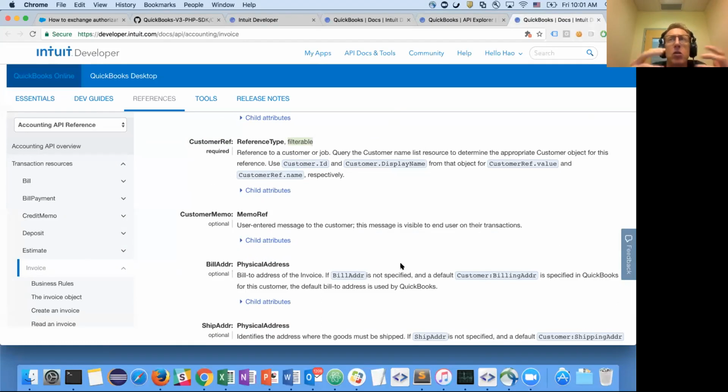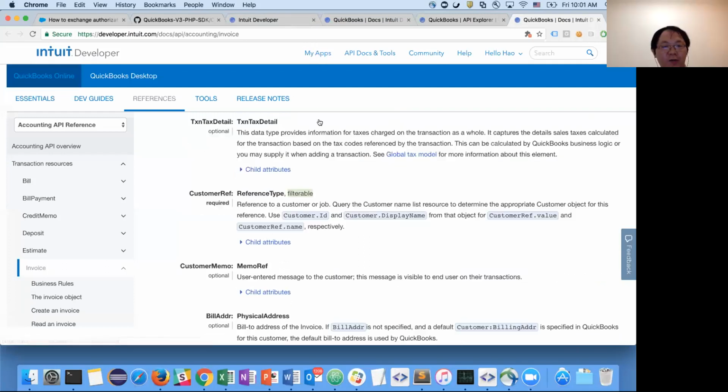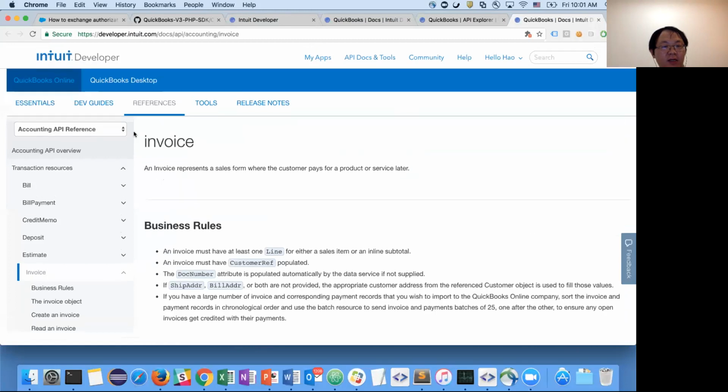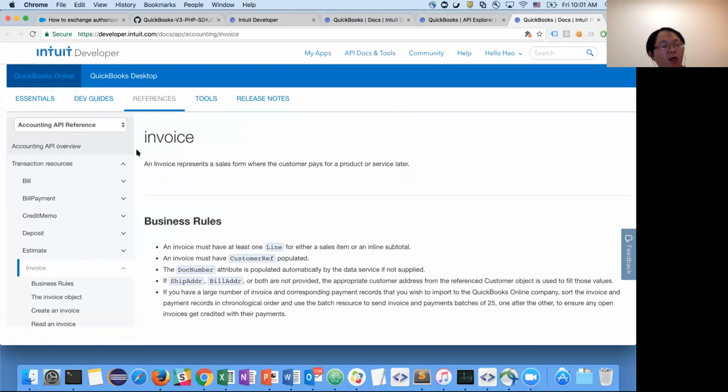So another question popped in here. Somebody's wondering, is there any good practice to get updated records from QuickBooks? My gut says webhooks, but I don't know what your thoughts are on that. Well, we do have batch requests. Webhooks probably is the best option right now.